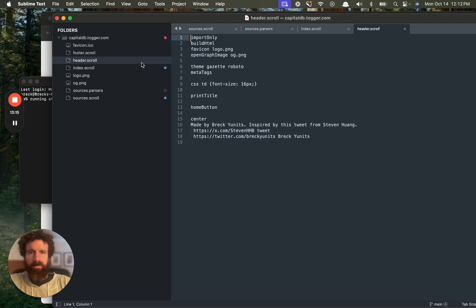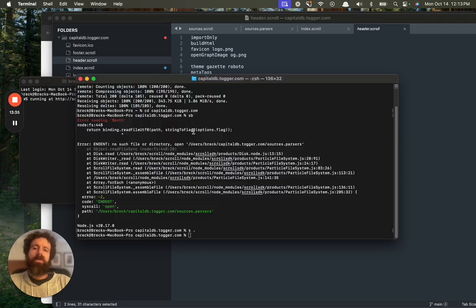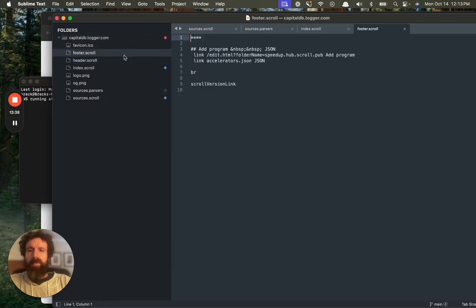Header. Made by Breckens. Inspired by this tree. Well, alright, sorry, Stephen, but it doesn't quite, no longer. That was the original inspiration. We'll keep you up there. Why not? Add program. This is just going to take us to the edit page. We can just get rid of that.